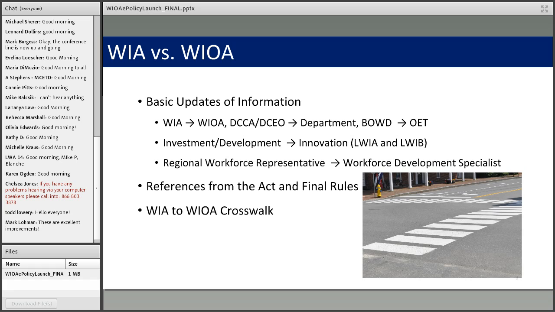Some basic changes have had to be made in order to get this crossover, I guess, from the old system to the new system. We've gone through and taken the liberty of just changing certain things. WIA and Workforce Investment Act has been replaced by WIOA and Workforce Innovation and Opportunity Act. The old policies that we had still had some references to maybe even IDES when we were housed there, and Department of Commerce and Community Affairs. And DCEO, we've replaced those with departments.